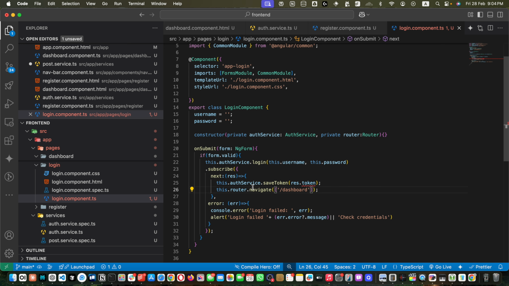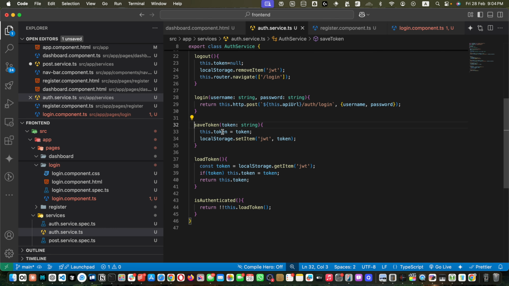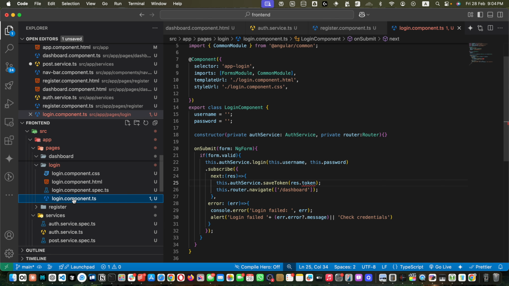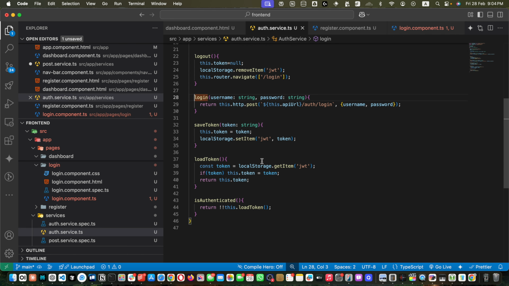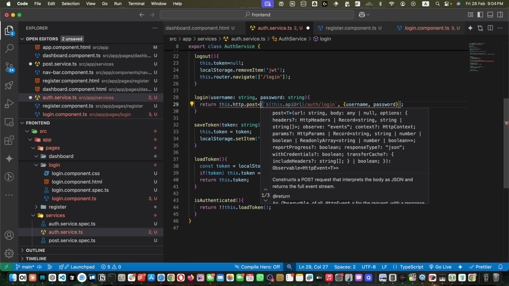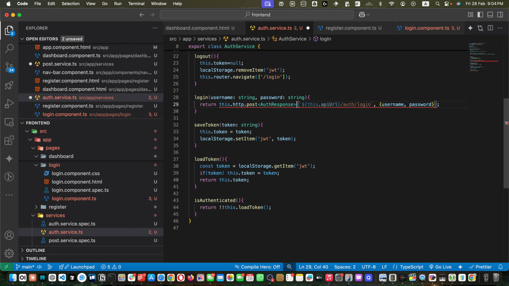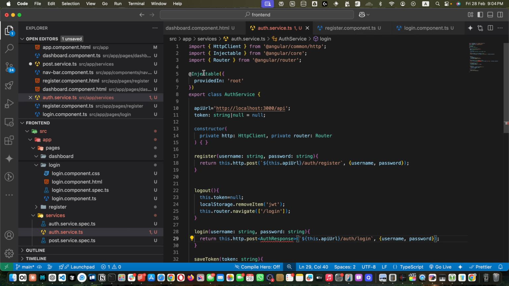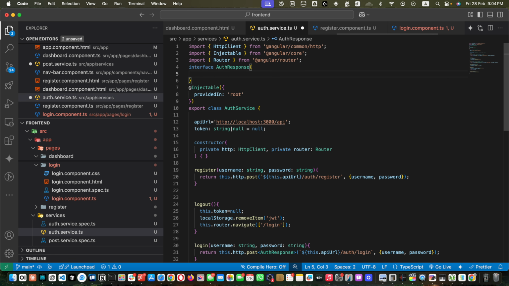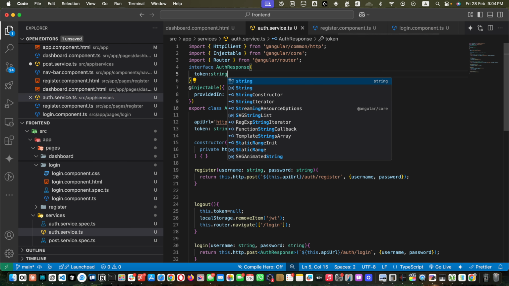I saw this error in the login.component.ts that there is no token property here in this response. So the reason is that the response is coming from the login function, and in the login we did not define the generic type here. So here we need to define the type of response, that is auth response, and we need to define this interface here on the top, interface auth response, and in that we will have only one property, token string. Okay, so this is the shape of the response from our login API. Okay, excellent.